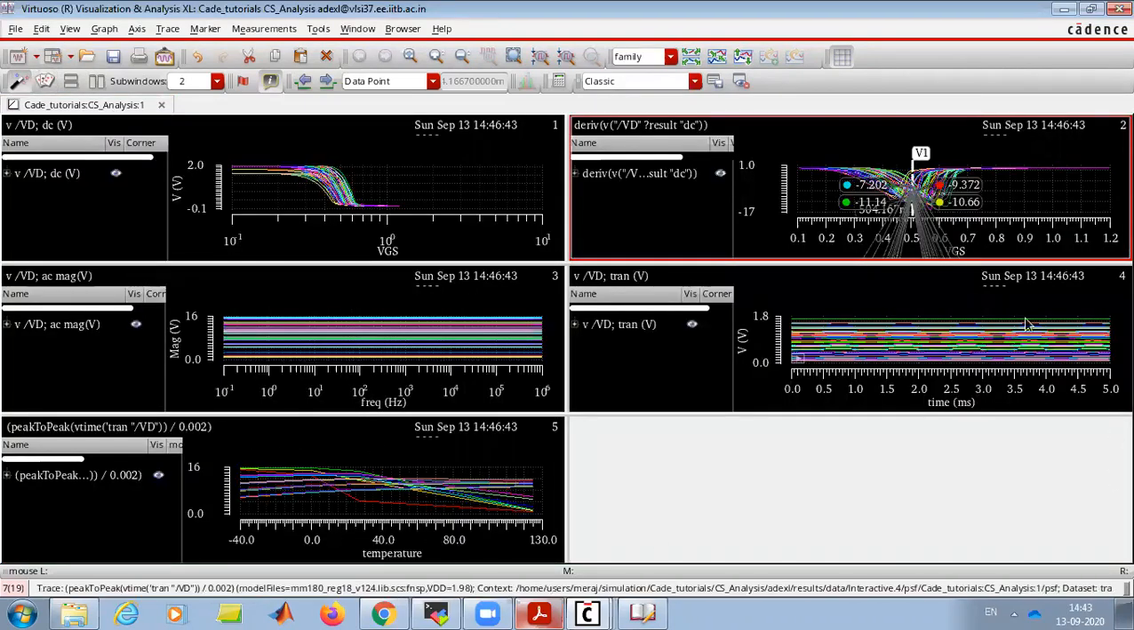AC, peak to peak. So you can plot using calculator function. We have not done the noise analysis, but you can do all.